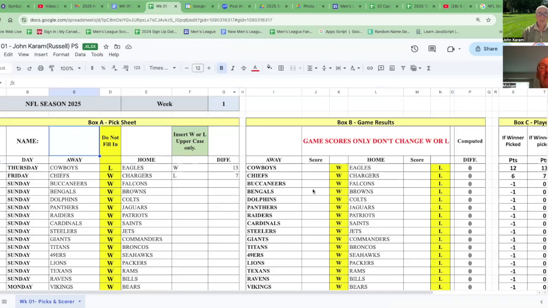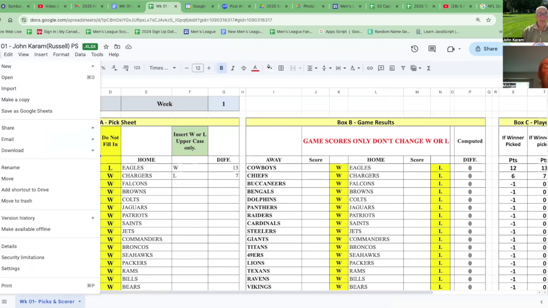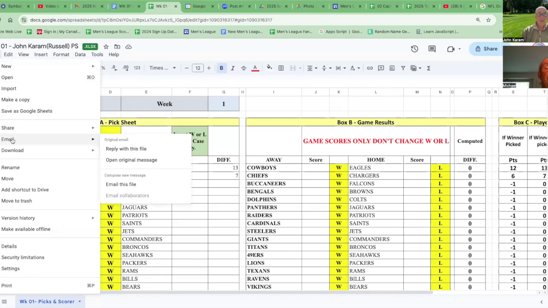That's great. Now, when you get to this point in the spreadsheet, Mike asked, how do you send it back to Mike as an Excel spreadsheet? He's right now in Google Sheets, and this is very easy to do. I'm going to send this to Mike right now because these are my two picks. So you go to File, and you go to Email. See this thing here? Email this file. You got it?